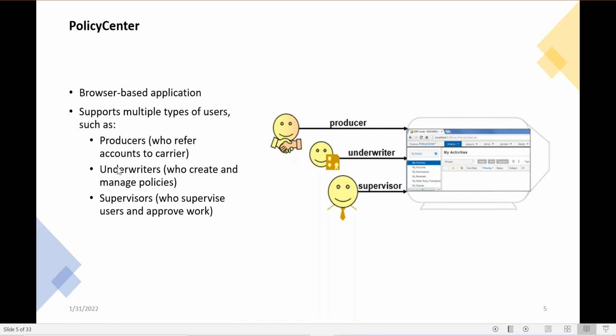Underwriter, I have already told you who these guys are, basically who create and maintain. So the producer refers the account and carriers, they onboard the customer, they create the account. Underwriters basically create and manage the policy. And supervisor means supervisor. Now let's say there are a few things which an underwriter also cannot do. So then these guys come into the picture.